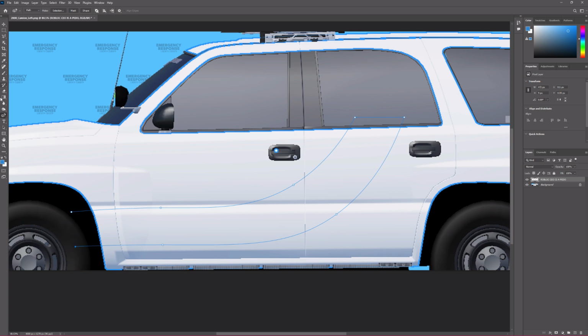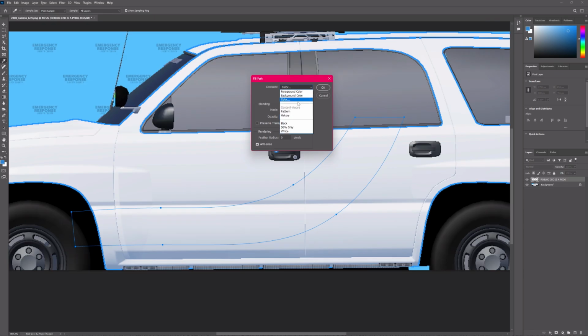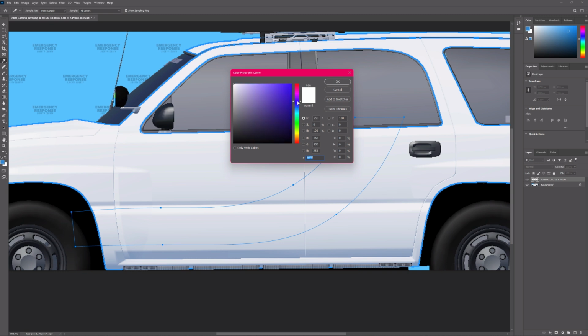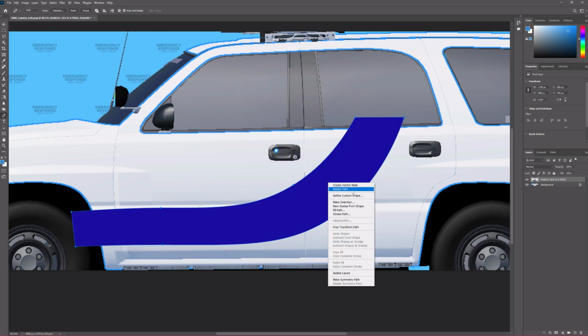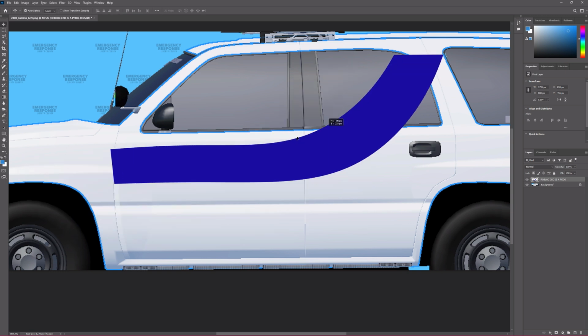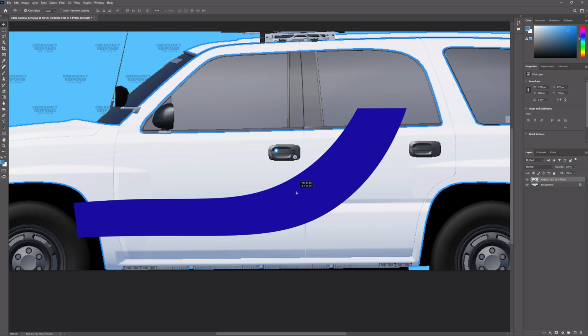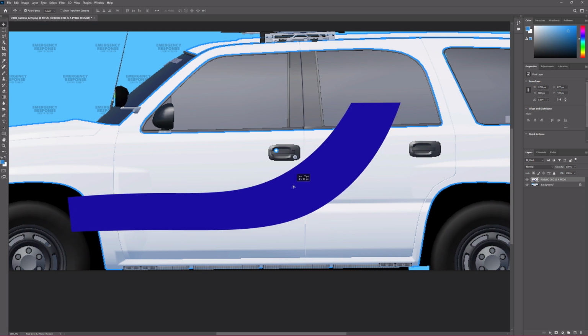It doesn't need to be perfect, this is just for demonstration purposes. You can do whatever you want. Now that it's complete, we're gonna right click, and we're gonna do fill. Here, we're gonna go with color. And since this is police, we're gonna go for like a dark blue, something like this, close enough. And we're gonna hit OK. Now we can right click and delete path. And there we go, we got our line, which we can move, resize, and do whatever we want with it. So let's move it up a little bit, something like this.